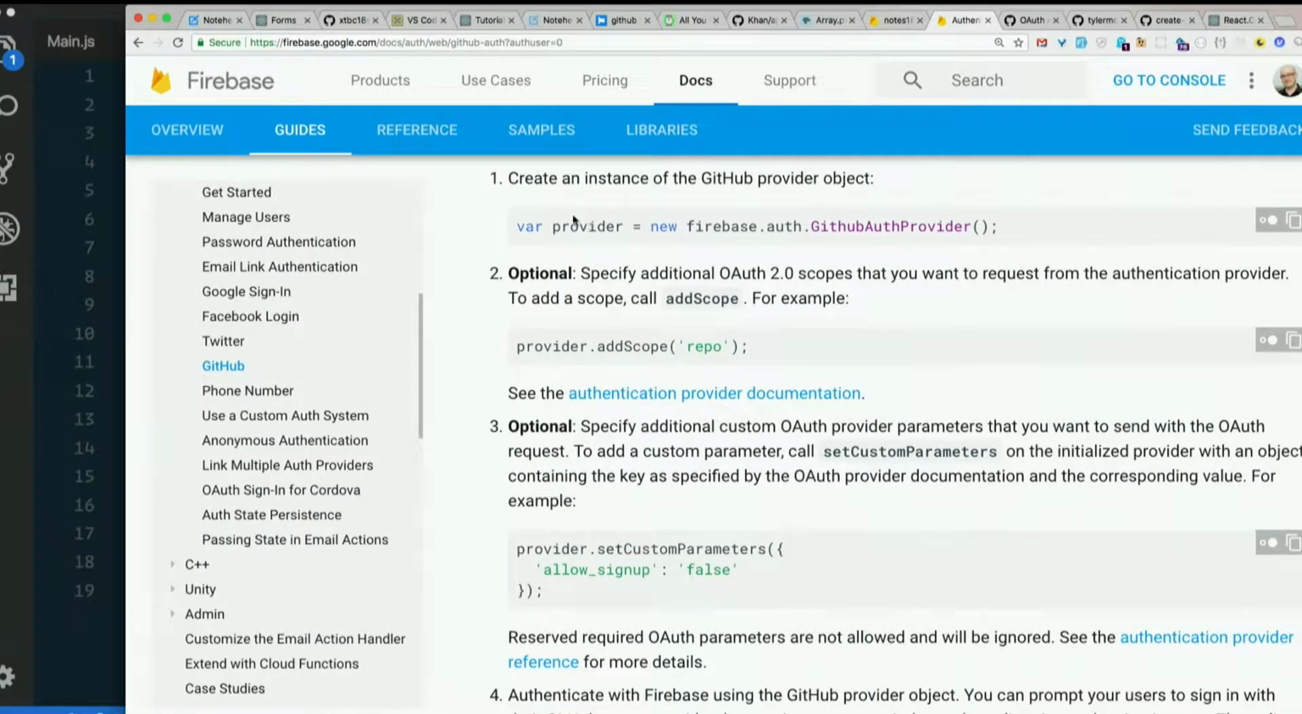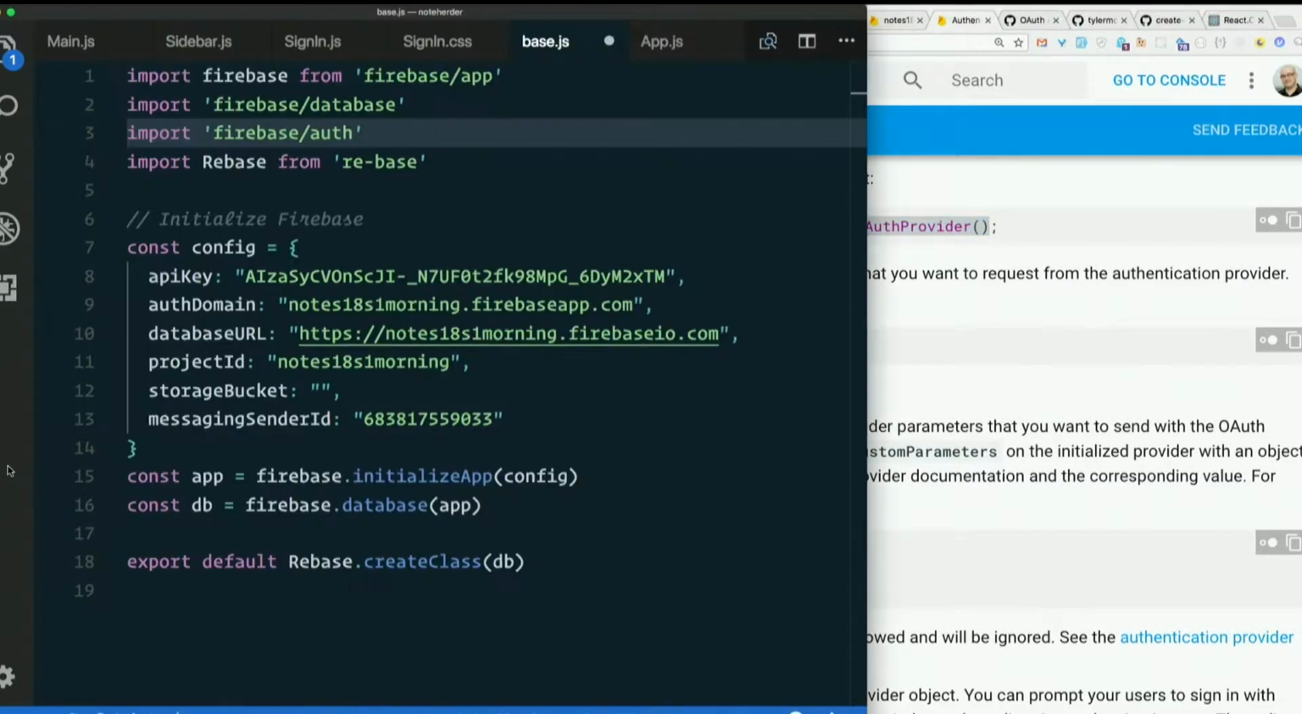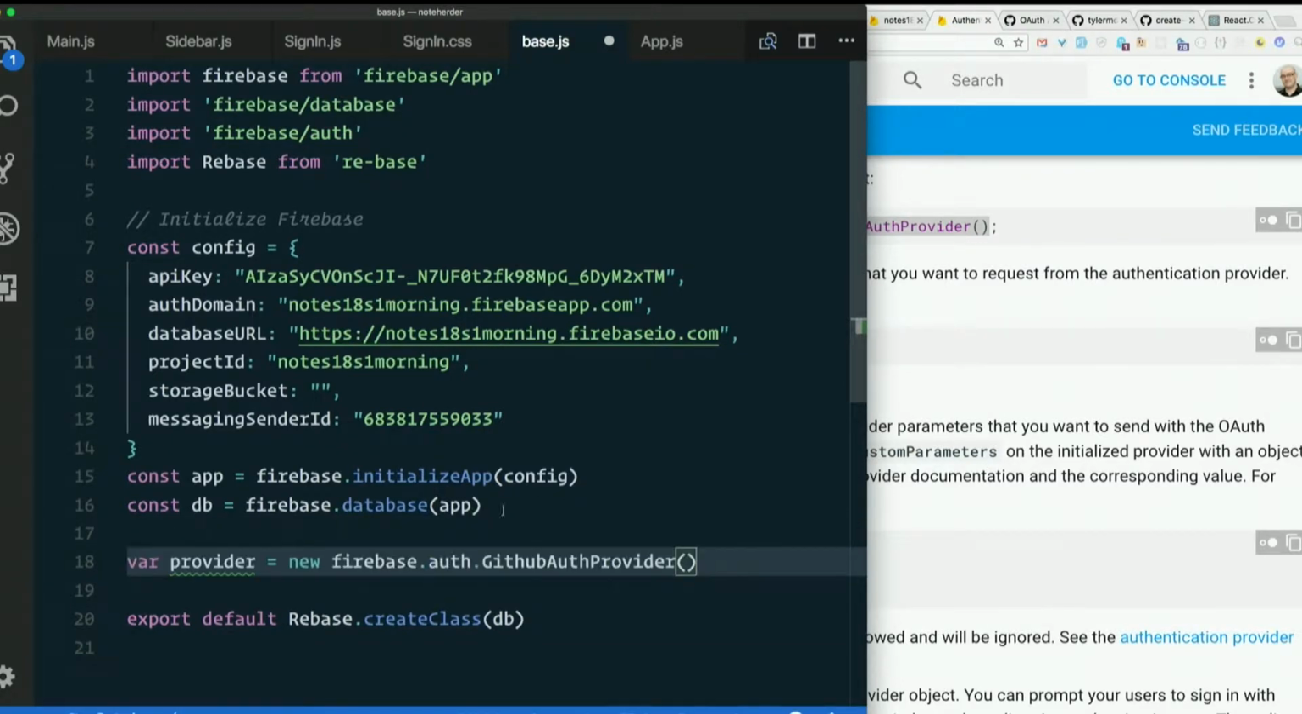Then we need new Firebase auth GitHub auth provider. Okay. So something like this. We'll put this above rebase create class, but below everything else. I'm of course not going to use var. I'm going to use const.